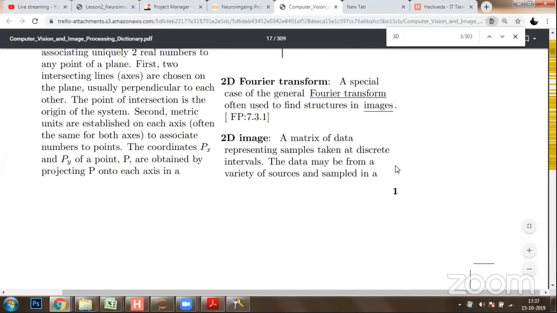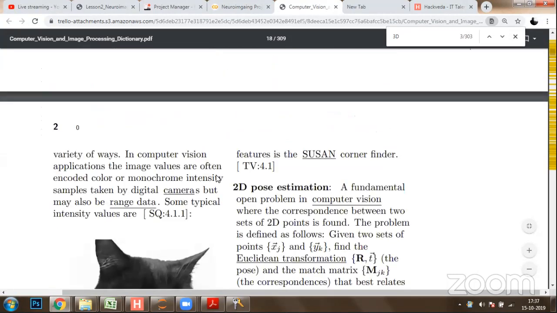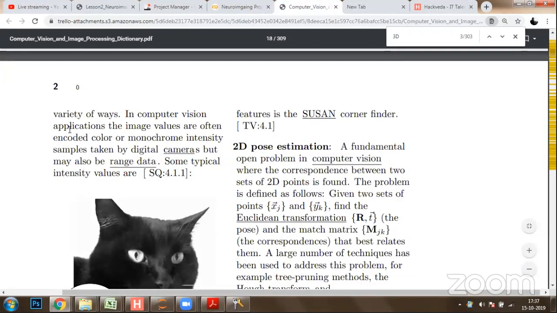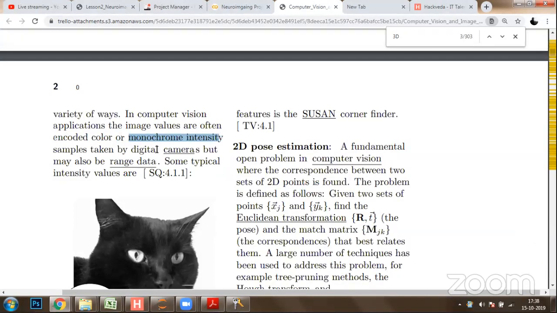When it comes to image processing, we need to understand what a two-dimensional image is. A two-dimensional image is a matrix of data representing samples taken at discrete intervals. The data may be from a variety of sources and sampled in a variety of ways. In computer vision applications, the image values are often encoded color or monochrome intensity samples taken by digital cameras, but they may also be of different ranges, with respect to what the definition says.